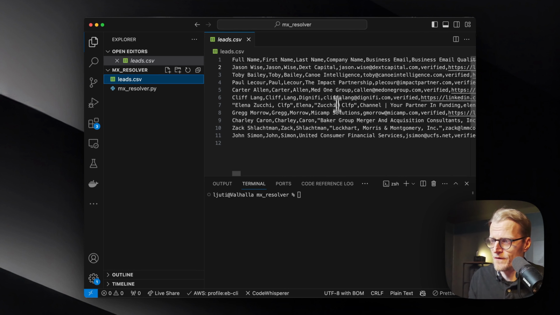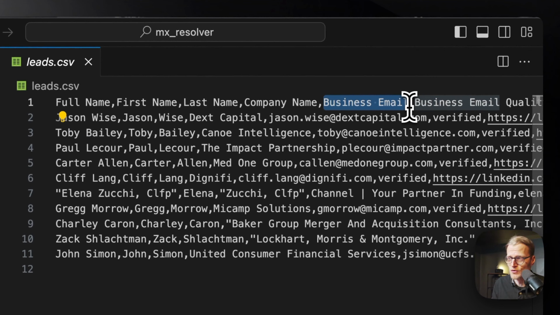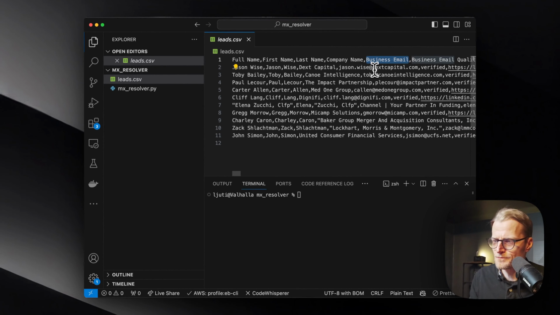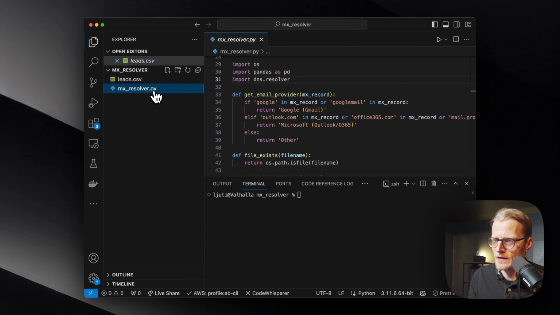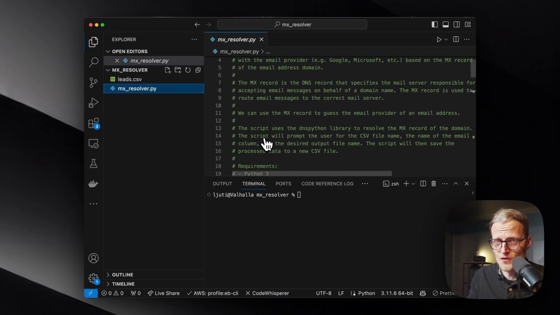We've got the leads file here. What we're interested in is which column is the email, so the script can process that. And we can see that it's the business email column that will contain the actual email address of the lead. And then I've got a Python script here. I will link it in the description. You can download it and use it. It's got a fair bit of comments in it, so it tells you what it's doing.